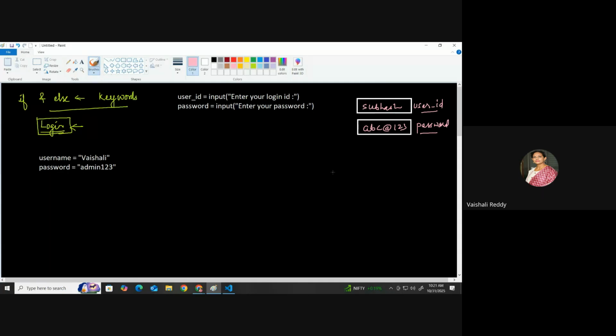So how will I check it? What is the next step I have to do? How will you check whether the username is Vaishali and password is admin123? What I have to do? Come on, everyone knows the answer now. Come on. How will you check? Authenticate is correct, but in programming, how will we check? How will we write the code? What is the syntax?